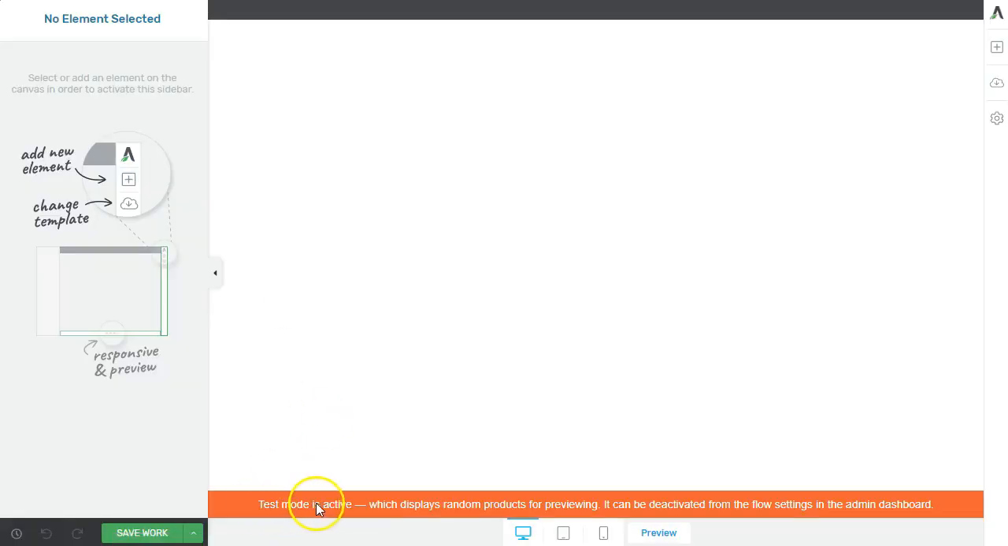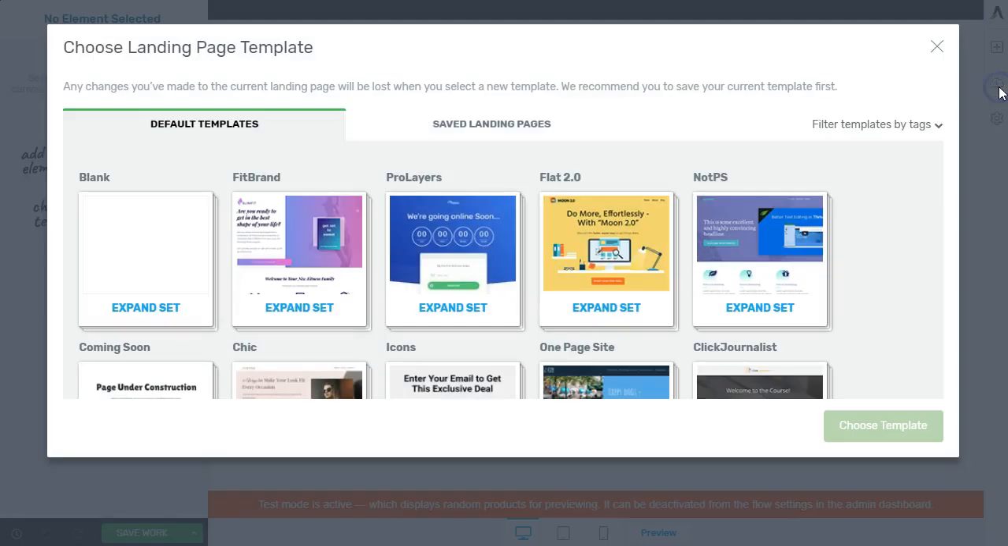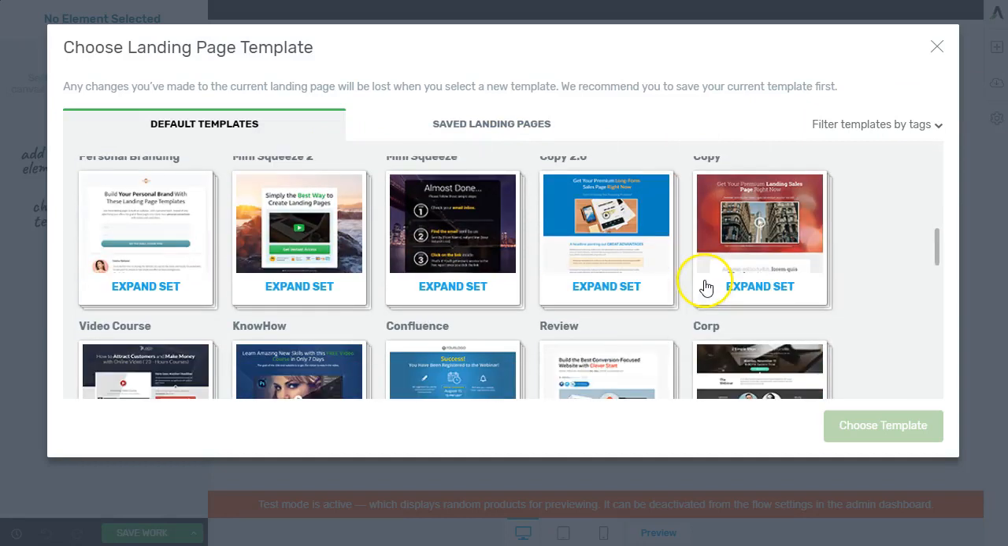Now we'll go ahead and launch Thrive Architect. You'll notice here it's going to say test mode is active, which is okay. When we get to the checkout page, we'll go ahead and put the exact product in that we want. The beauty about Thrive Architect is they are extremely conversion focused. A lot of the templates in their template library are good sales pages.